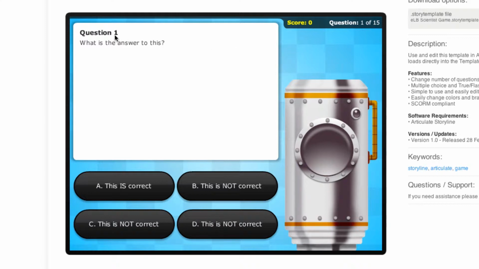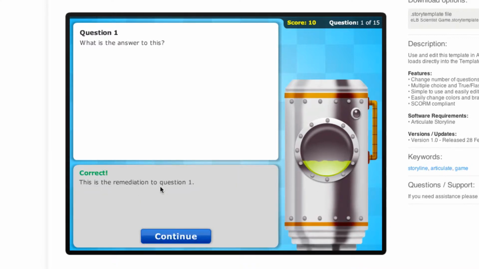So I have my question text, also my question label, as well as four possible choices. One of them is correct, the rest are incorrect. On the right hand side, it tells me what my score is, where I'm at within my questions, and how many more questions I have to answer, as well as my scientist canister here. If I answer one correctly, it will fill up with green. It'll give me a check mark letting me know that was correct, and then it will present me with feedback. You can put whatever feedback you want there.